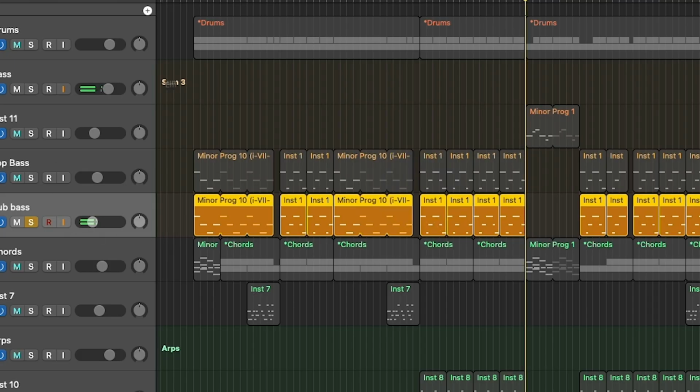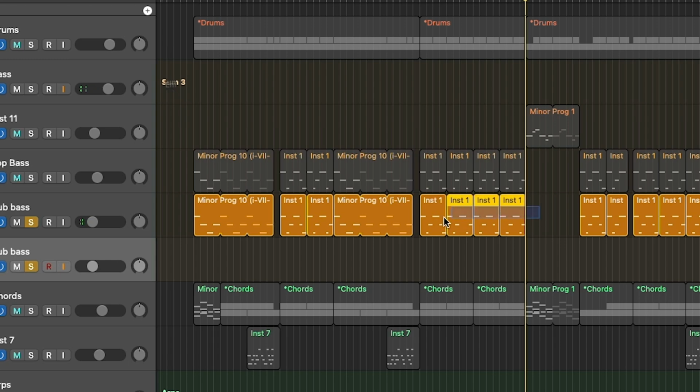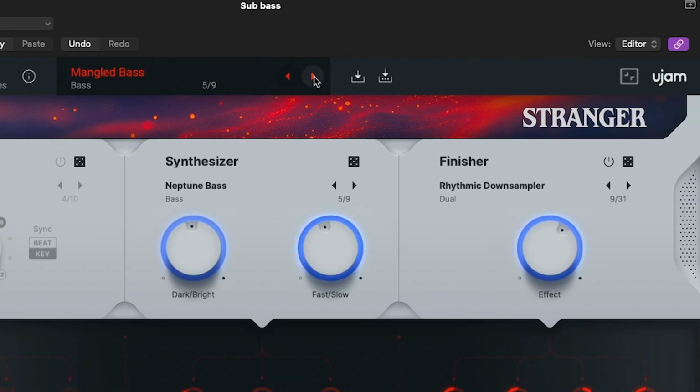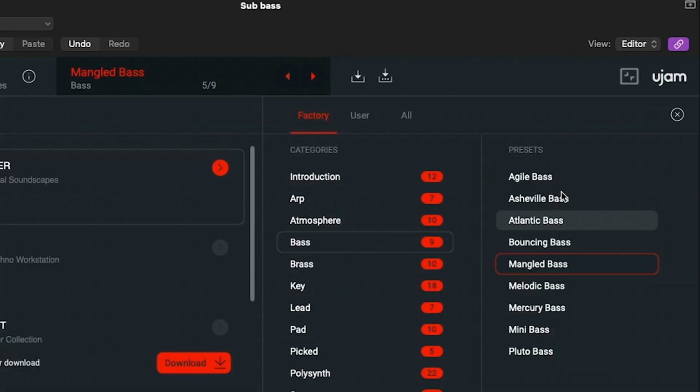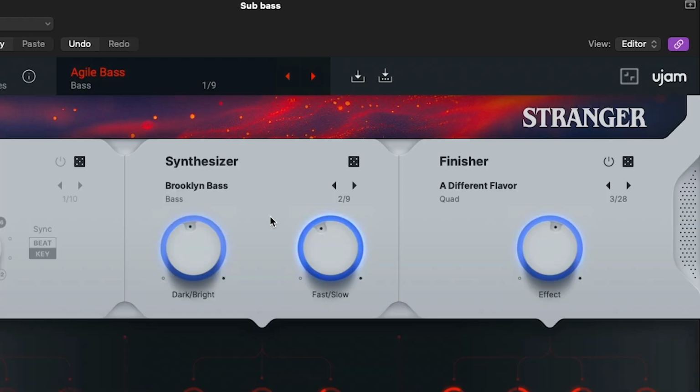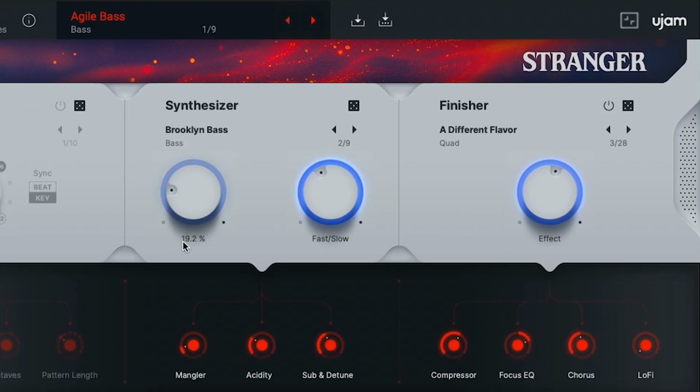So maybe I'll create a new instance here just to kind of give an idea. You can see the different basses here. Not too many presets. That sounds really nice. I might want to use this one too. Ooh, yeah. Really acid bass there.